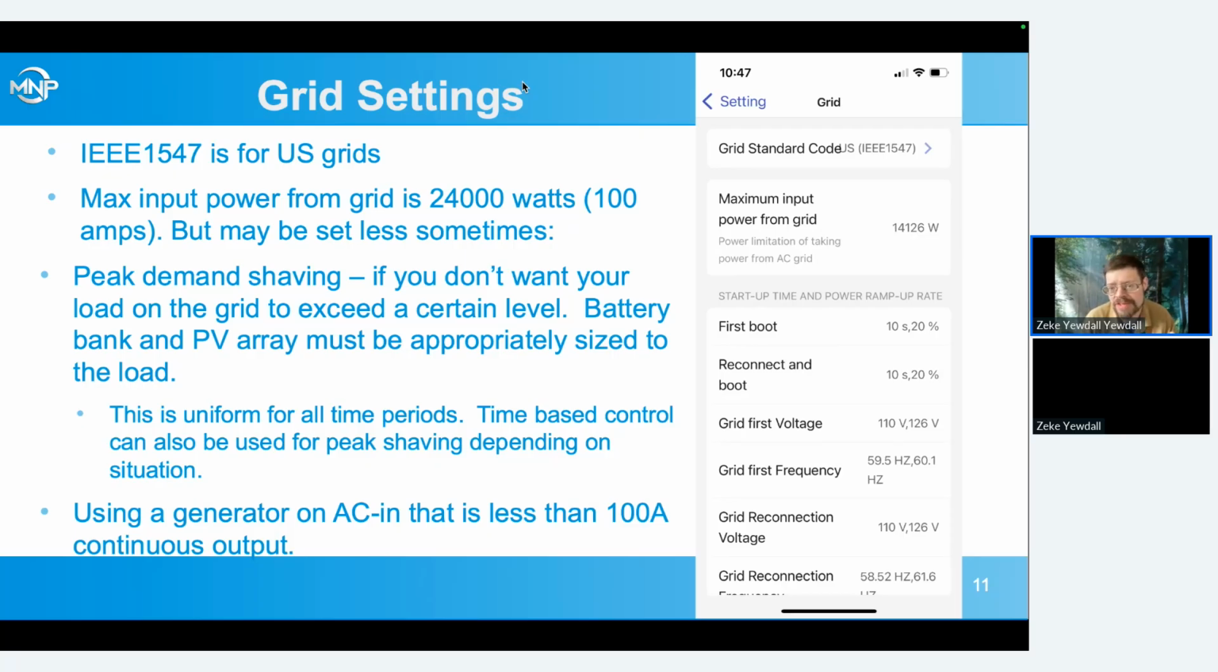Another application of this maximum input power from the grid is if you're using a generator on the AC input instead of the grid, and that generator has less than 100 amp output, then you can set this lower down to not overload that generator. There's separate settings for generators going into the generator input, but if you've got a generator going into the AC in input, then you'll want to adjust it here to avoid overloading that generator with too much power.